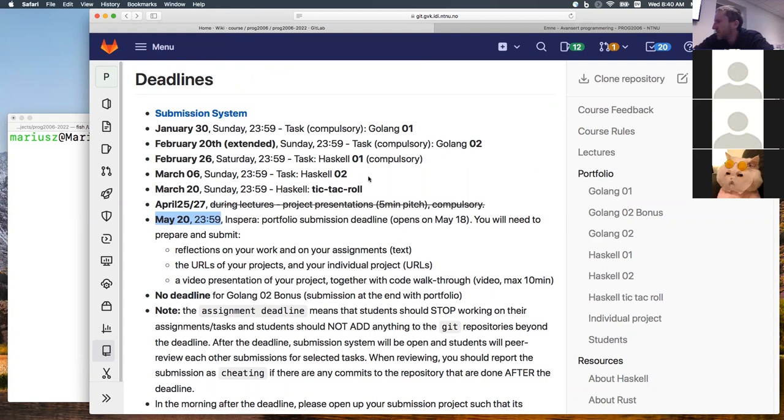Right, so as I said, if you focus on compulsory tasks and the project, then you will pass, but you will pass with a very low grade. If you want to have a better grade, you have to do non-compulsory tasks and you have to contribute to the course somehow. So you have to go a little bit beyond the minimum. And to do that, we have a bonus task, like the Golang 2 bonus.